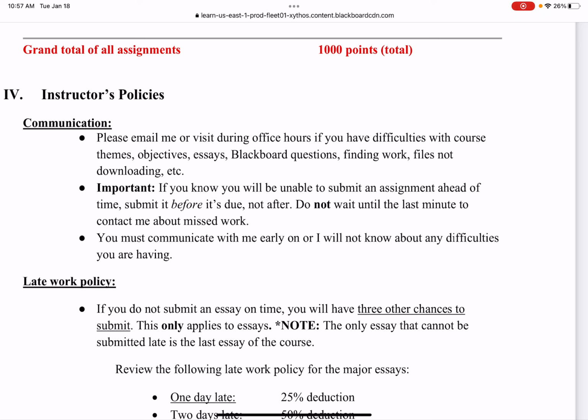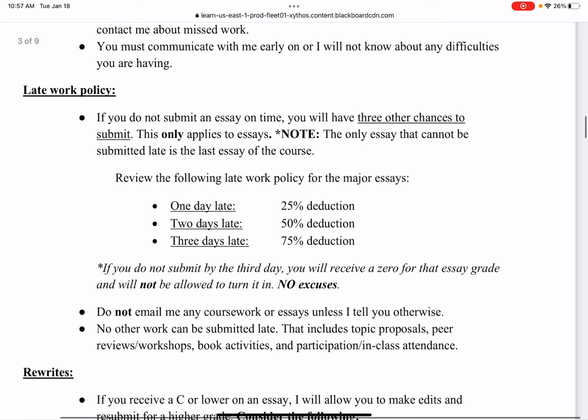If you know you're going to be unable to submit an assignment on Blackboard, submit it before it's due, not after, because it'll close and you won't be able to. Don't wait until the last minute. Like we said, communication is important. Communicate with me early on. If you disappear from face-to-face class meetings and I haven't heard from you, I'm going to assume that you're going to drop the course. So let me know what's going on at your earliest convenience.